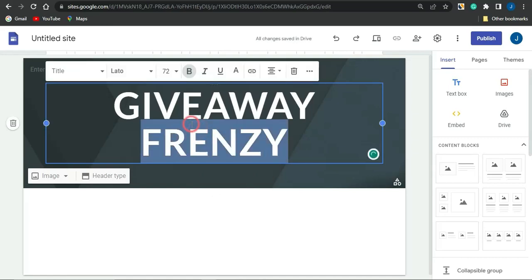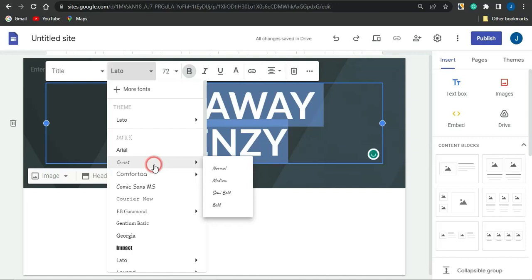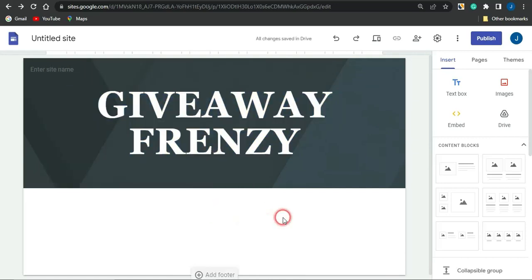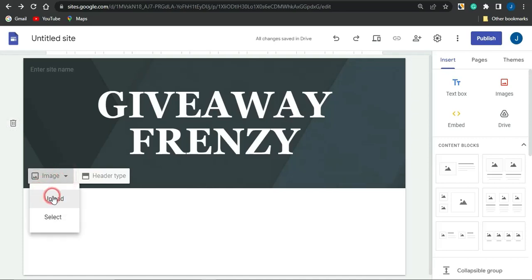I could just simply come right here and change the font style. So I could change it to any style of my choice right here, and you could see how it looks right now. So guys, for this background image, I could change the background image by just simply clicking on image right here. I could upload one from my device, but if I want to get one from this particular website, I'm just going to click on select right here.